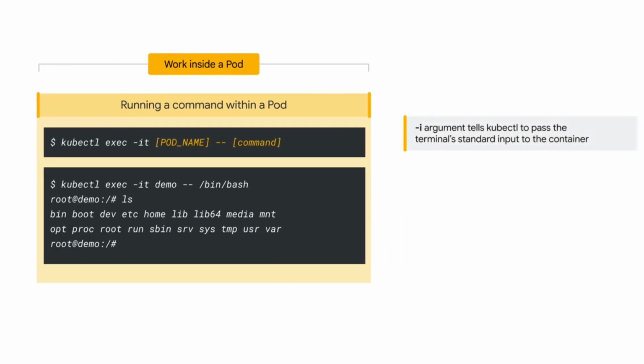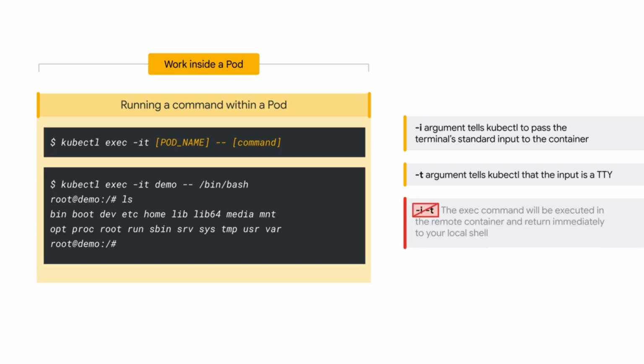The -i argument tells kubectl to pass the terminal standard input to the container, and the -t argument tells kubectl that the input is a tty. If you don't use these arguments, then the exec command will be executed in the remote container and return immediately to your local shell.